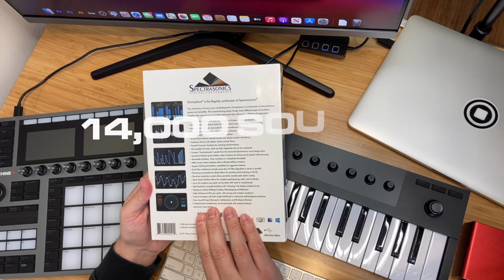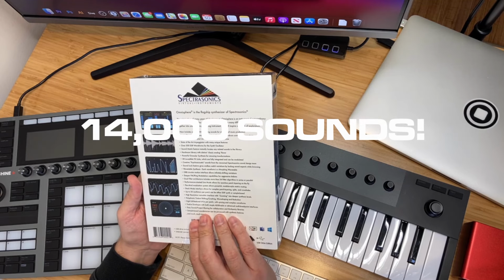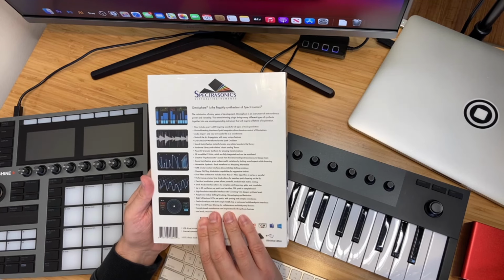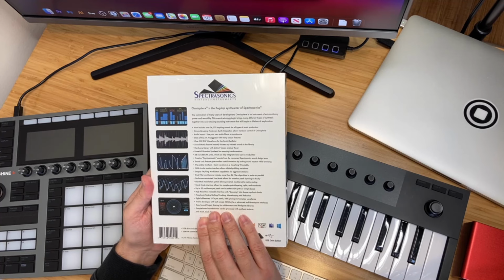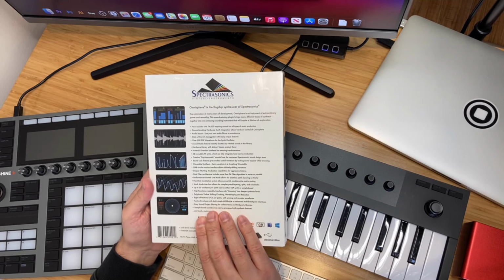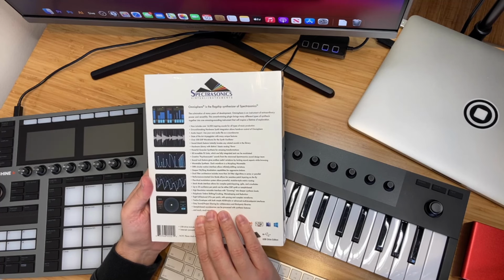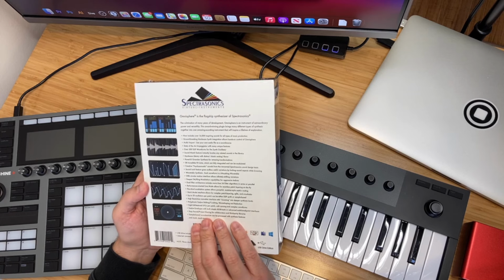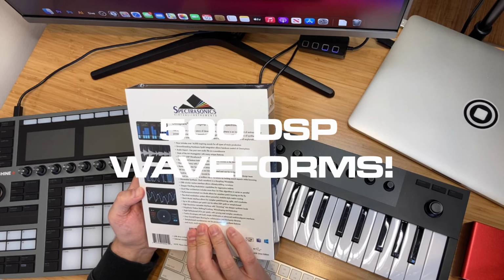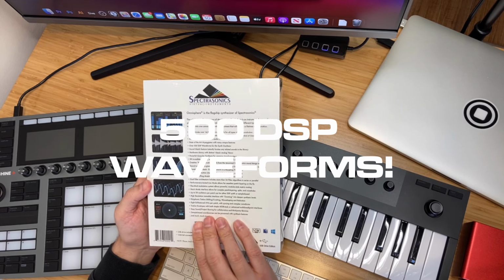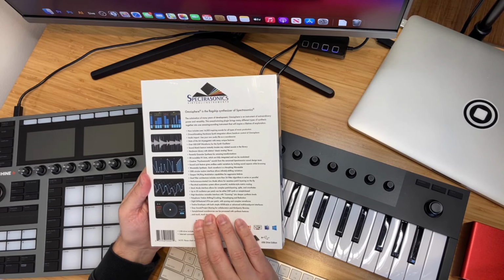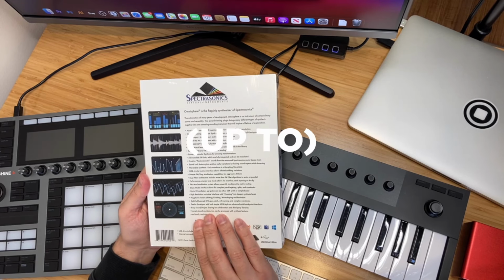I mean, this thing has over 14,000 sounds, and they're not just any sounds. This is state-of-the-art quality psychoacoustic type sounds and samples that really set this apart. So many different DSP waveforms. Yeah, it says on the box over 500 DSP waveforms for the synth oscillator. And it gets pretty nuts because this thing has 160 oscillators per note.